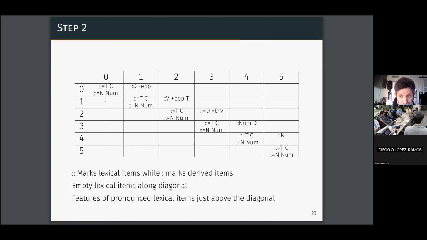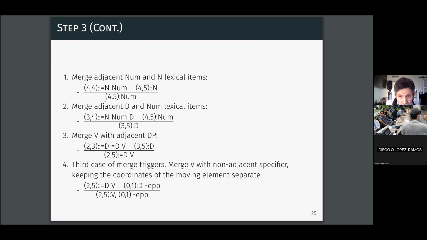Okay, for example, what could we start off doing? We know that in 4-4, we're selecting for an N, right? So we want an N. And we have an N in 4-5. So we can do this operation. This would be our inputs, right? That's the 4-4 and the 4-5.